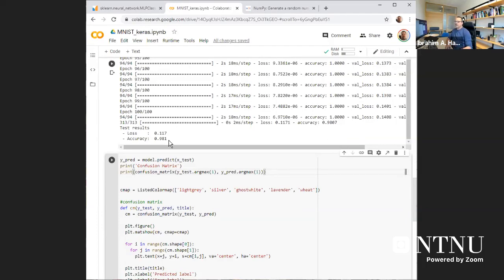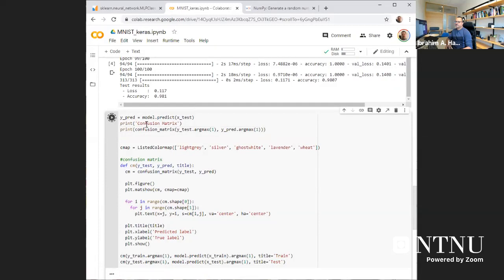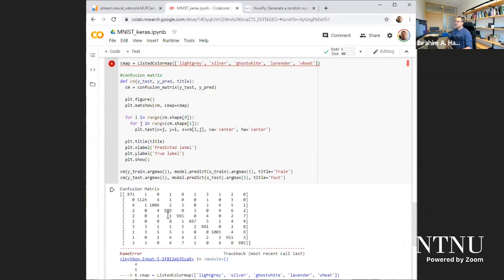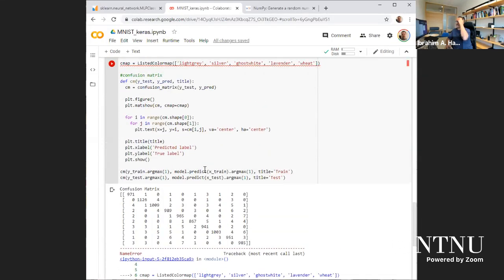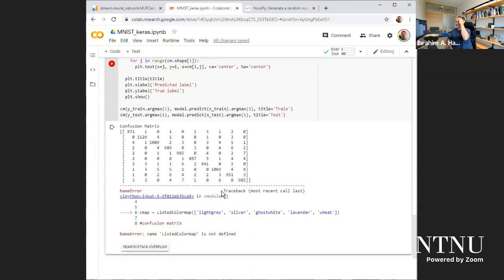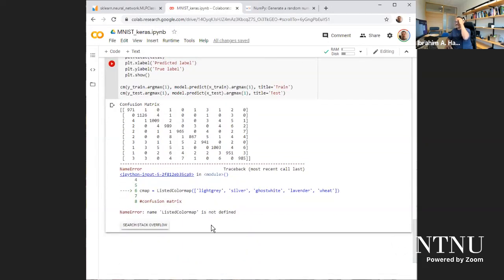So now we trained our model. We will run that part. So this is the confusion matrix. It's for the testing. We have two confusion matrices, for testing and training, but we have a problem here. This one is not working.